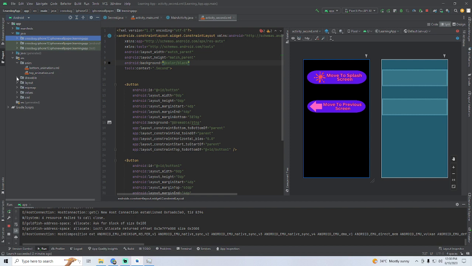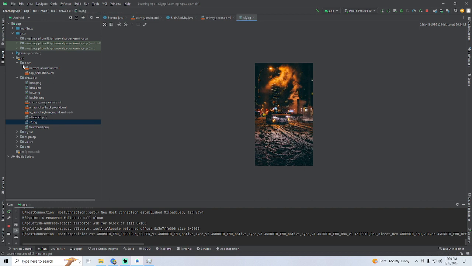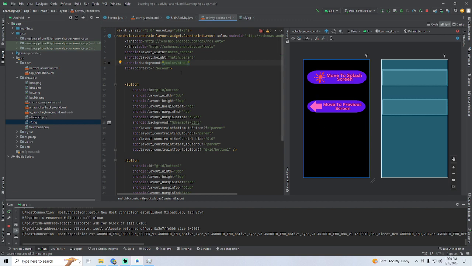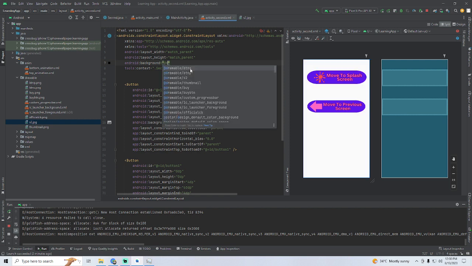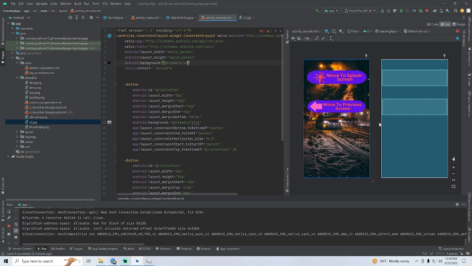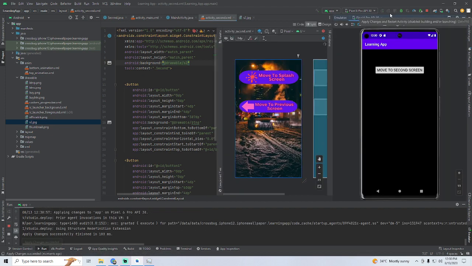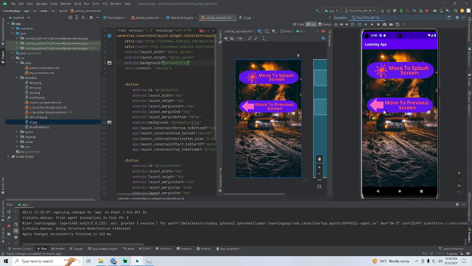If we have some drawables to add in the application, like we have s2, which is just a wallpaper, I'm going to place this wallpaper on our activity. Just go to the background, click on add the red drawable and select s2. The background will appear. Now let me apply the changes in the app. Now here is our background that we have set. It is very easy.